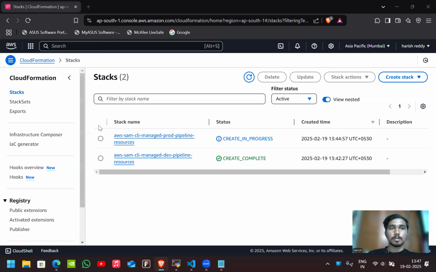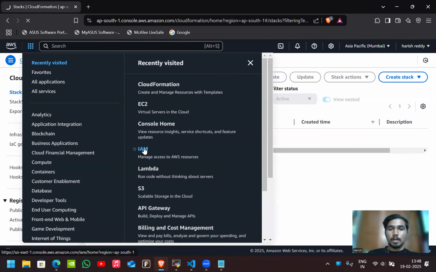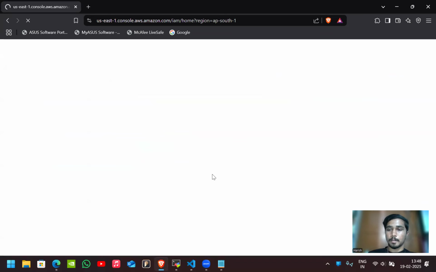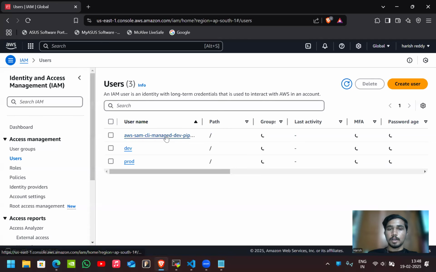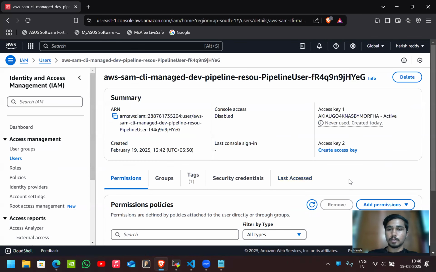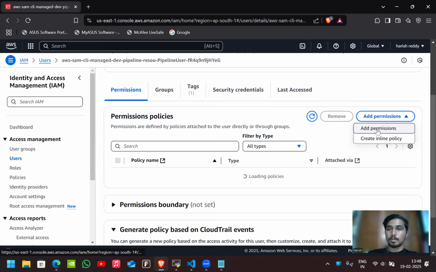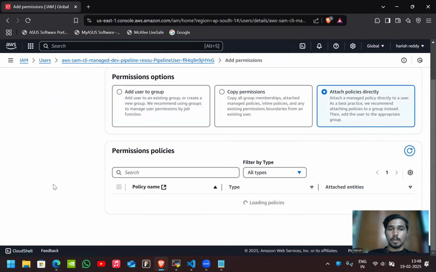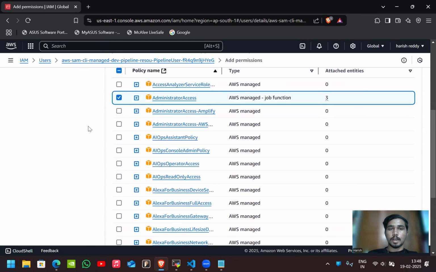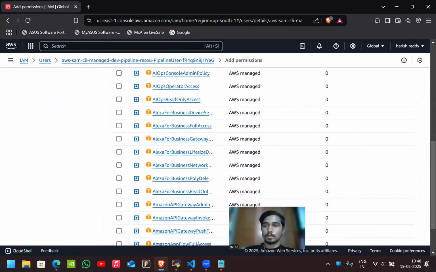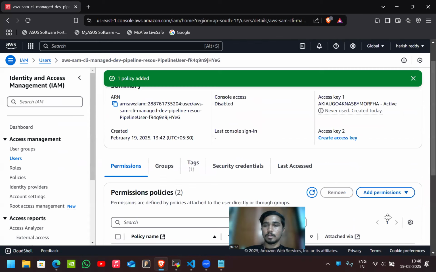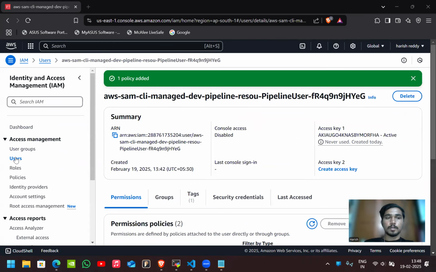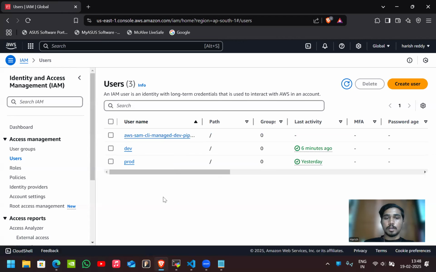So if you can see here, an IAM user is also created here. So if you check, here you can see a new IAM user is being created. So here I'll give the required permissions for our pipeline. So for now, I'll give the administration access here. So click on add permissions. So I gave the permissions for the newly created IAM user here.